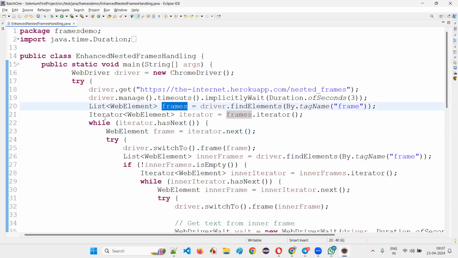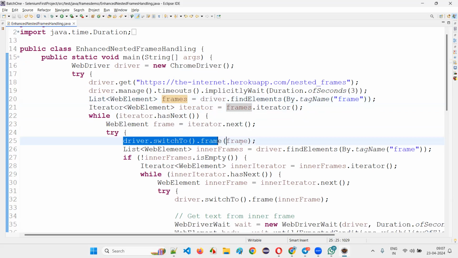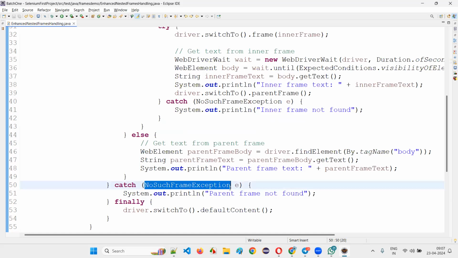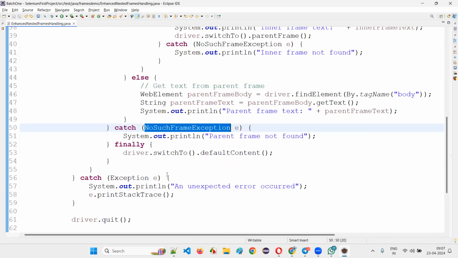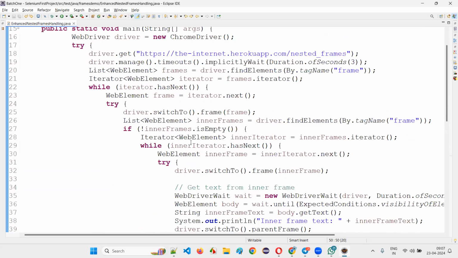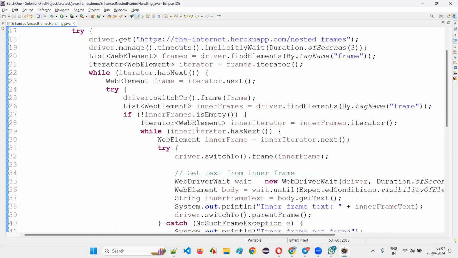Then you iterated it using frames.iterator. That's okay, you can use the iterator method. While iterator has next, WebElement frame equals iterator.next, one of the frames you took. And here you are writing driver.switchTo that particular frame. Inside the try block you mentioned, and in the catch block you mentioned NoSuchFrameException also. If that particular frame is not at the top level, you may get that exception, right? NoSuchFrameException will come if the frame is an inner frame basically. So that's the reason, and in the finally block driver.switchTo default content if that frame is not found. If it is part of an inner frame, you are going back to the page level.